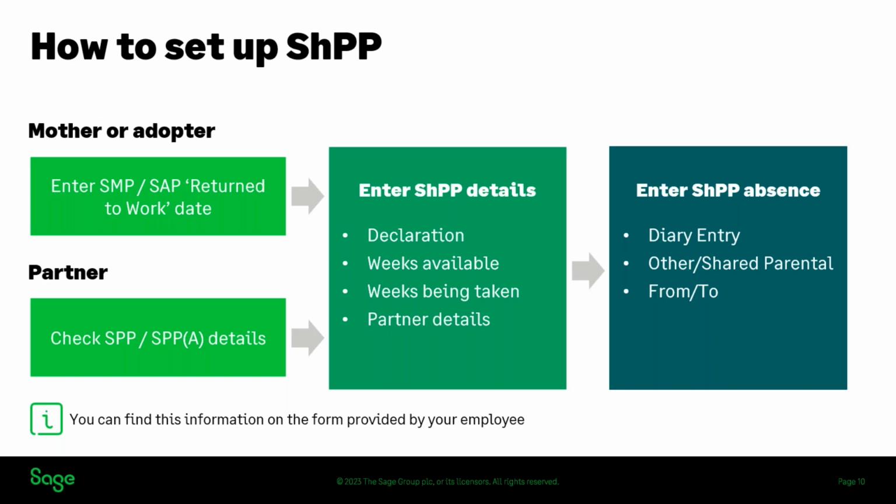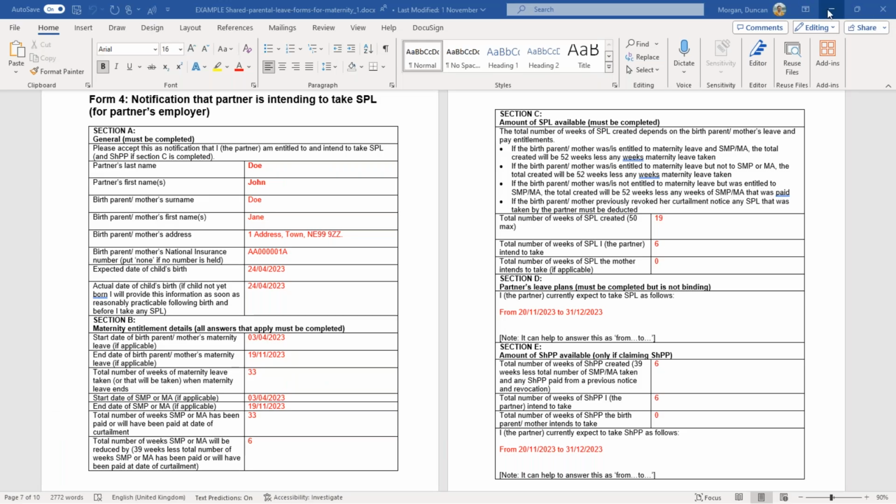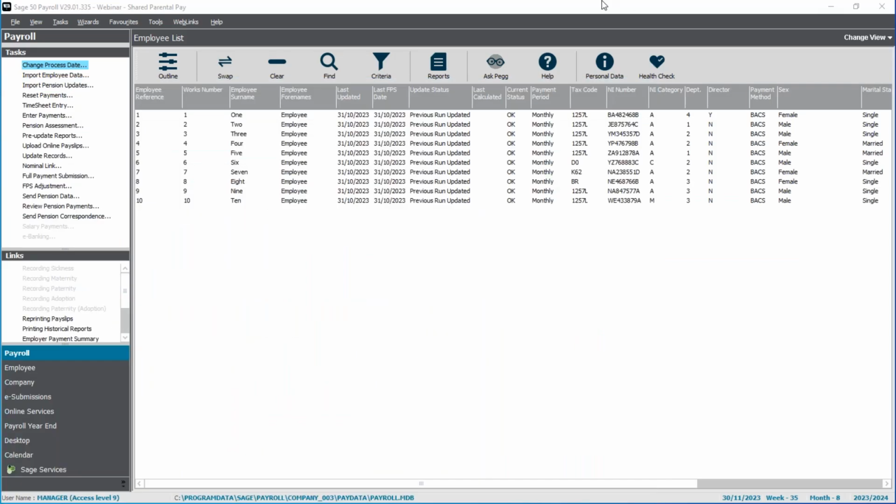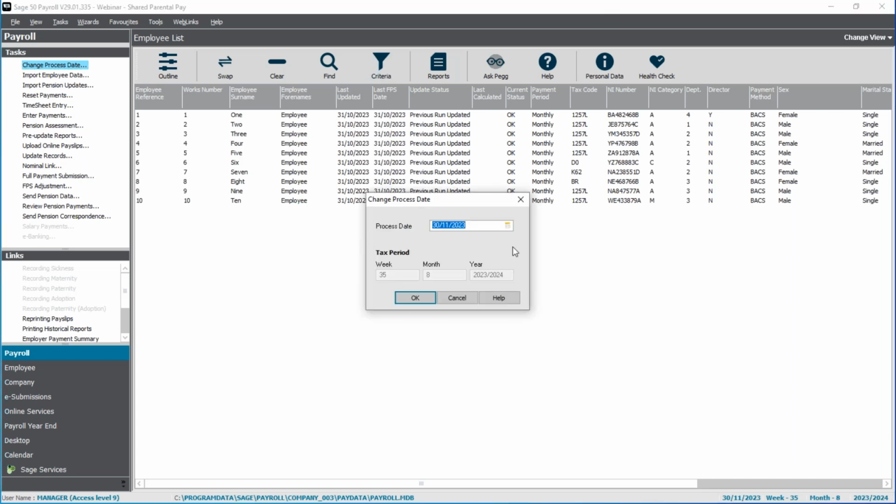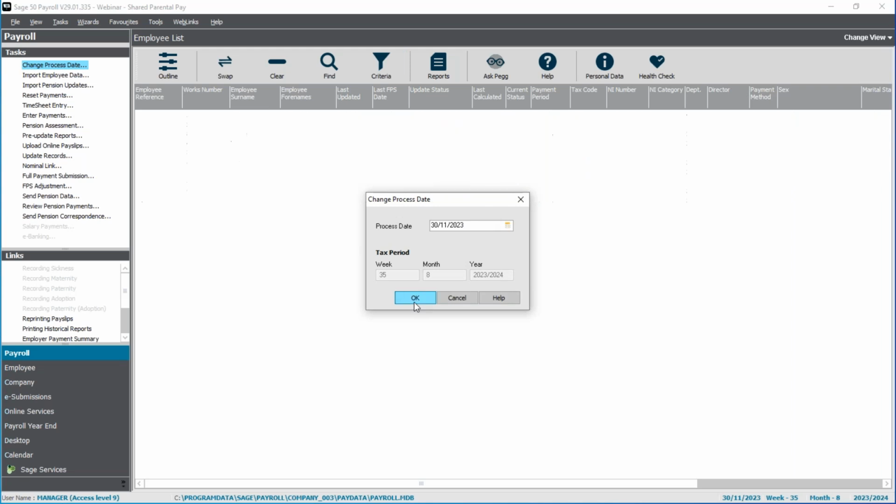So let's take a look at setting this up. I'm going to set it up for both of these scenarios. If I just bring these pages down, you'll see that I'm already logged into my payroll. The same as any other statutory payment, the pay will be calculated up to your process date. I've already set my process date to the last day of the month, because that is the date that my employees get paid.